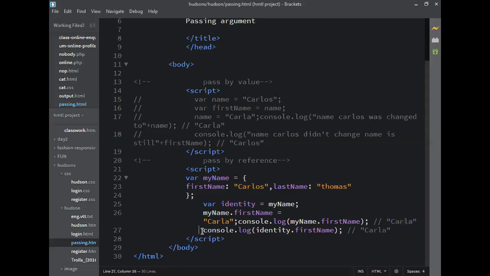Now, if you come here and console.log this, currently identifier is holding my name. At this point, my first name is Carlos. Now, if this was passing by value, it will change to Carlos, right? Or rather, Kyla. Wait, I think I'm confusing myself as well.